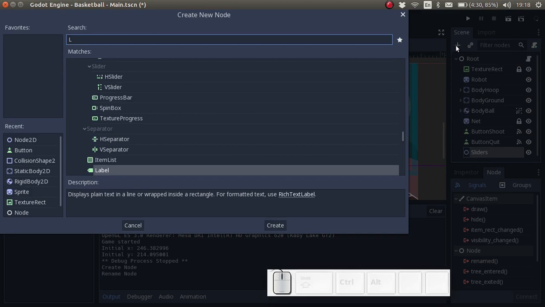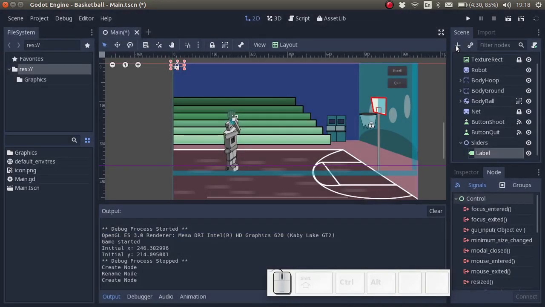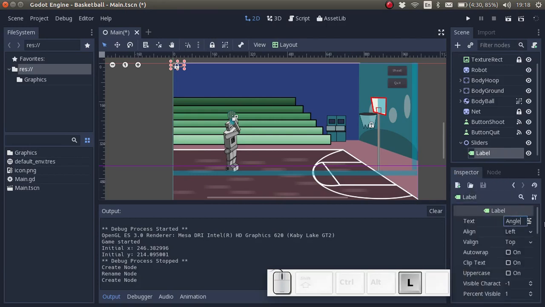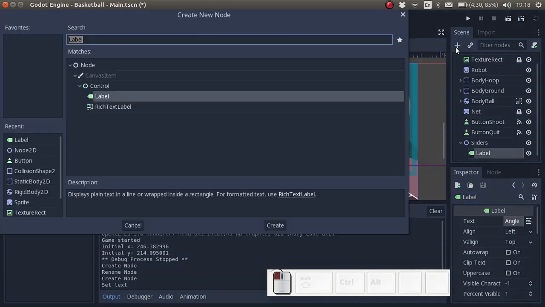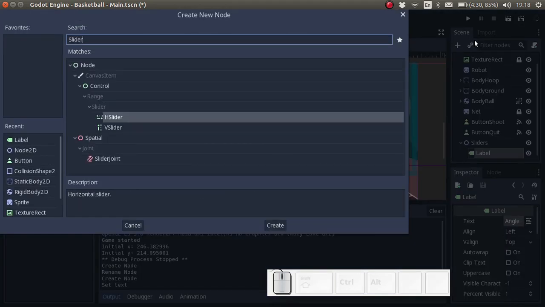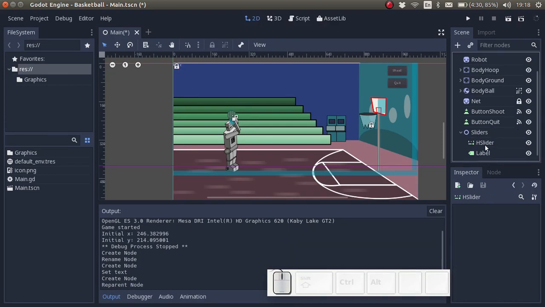Next, let's add a label. The label should be a child of the sliders node. The text is going to be angle. And we're going to add a slider too. HSlider. H stands for horizontal. Well, let's move it. It should be a sibling of label, but a child of sliders.